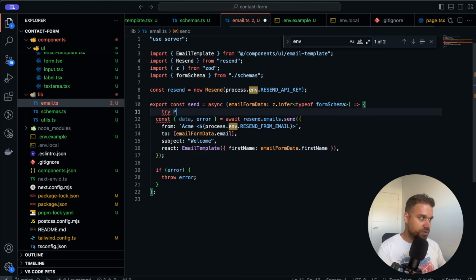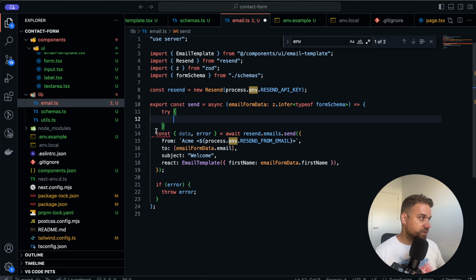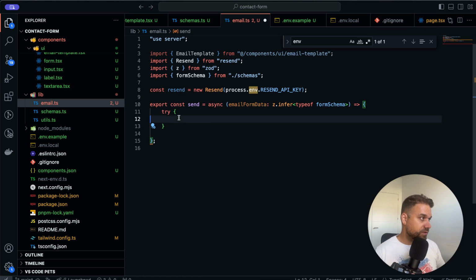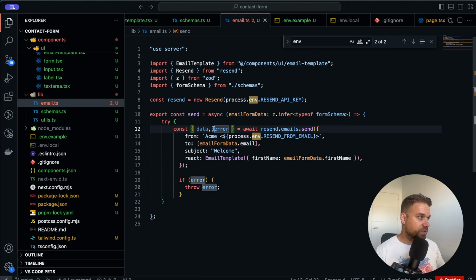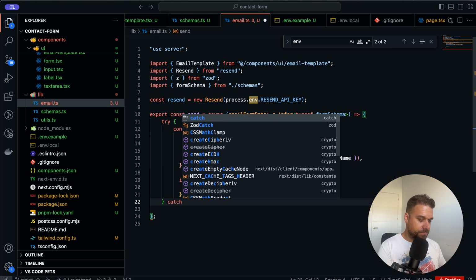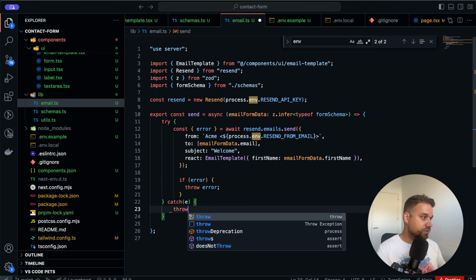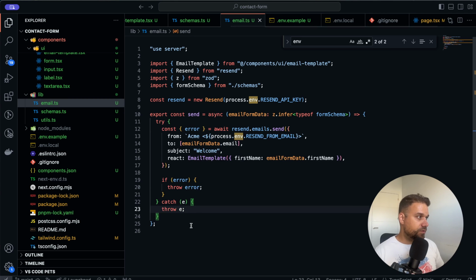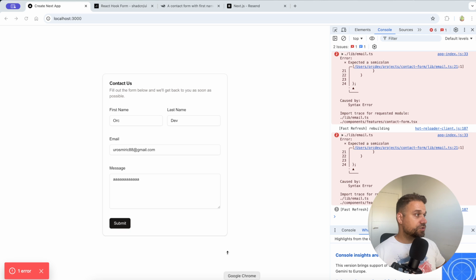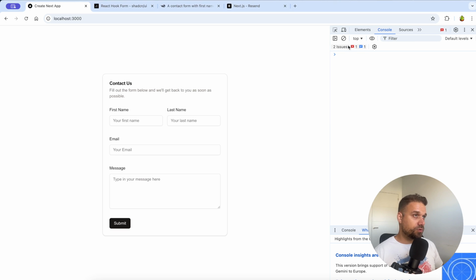I'm going to put here try catch just in case something goes wrong, and we can even remove this data because we are not sending anything back. And here I'm also going to throw error if something is happening, and now this whole process is working just fine. I don't know what these errors were, so I'm going to test it one more time.